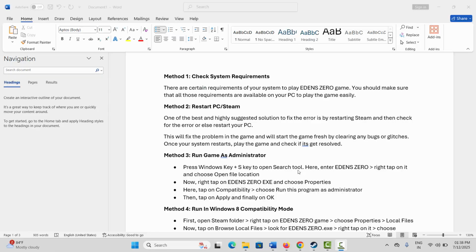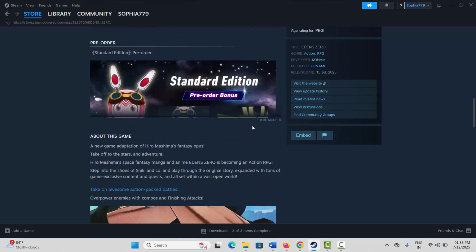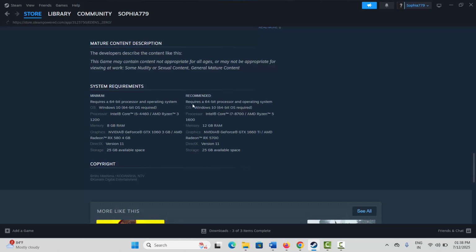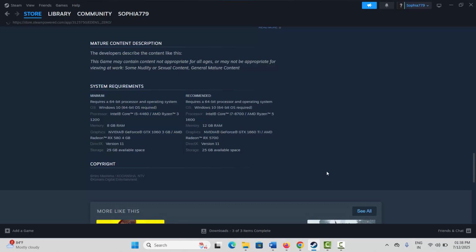Okay, the first method is to check the system requirements. There are certain requirements for a system to play the game, so make sure you check those requirements and then it will be easy for you to play the game. To check the system requirements, simply go to your Steam and type the game you are playing and go below to check the system requirements, as you can see here. Once done, now try to play the game and check if it works.